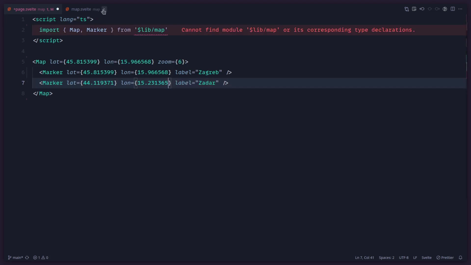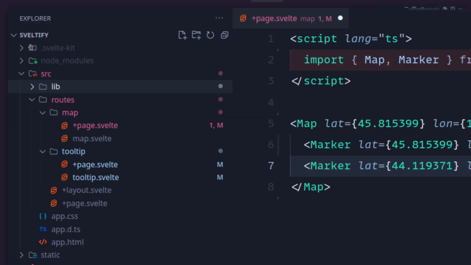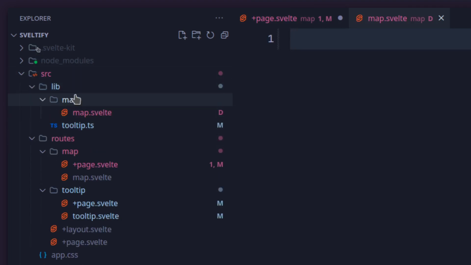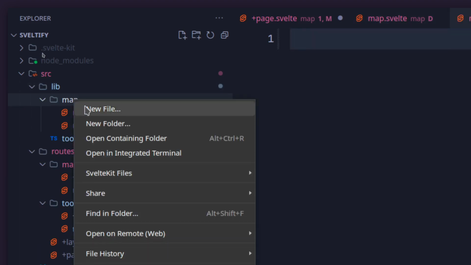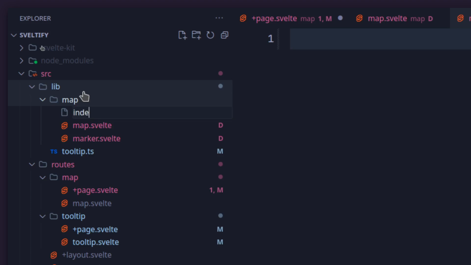So just so you're not confused, I'm going to close this. And now inside of the lib folder, let me just zoom in. I'm going to create a new folder and name it map. And I'm going to create a map.svelte component. And then I'm also going to create a marker component. And then I'm going to use an index file so we can export everything and use a single line import. I'm going to do it like this, index.ts, and basically that's it.